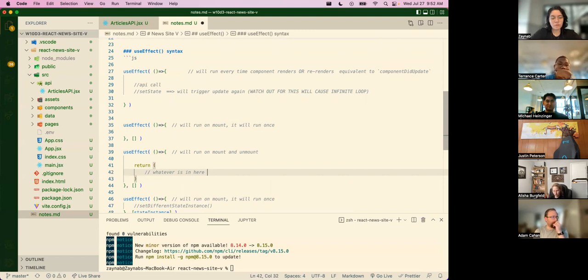Whatever's in here will only get called on unmount. Or will only get run, or will only run. Yeah, I was about to say, I think we have to return a function there.